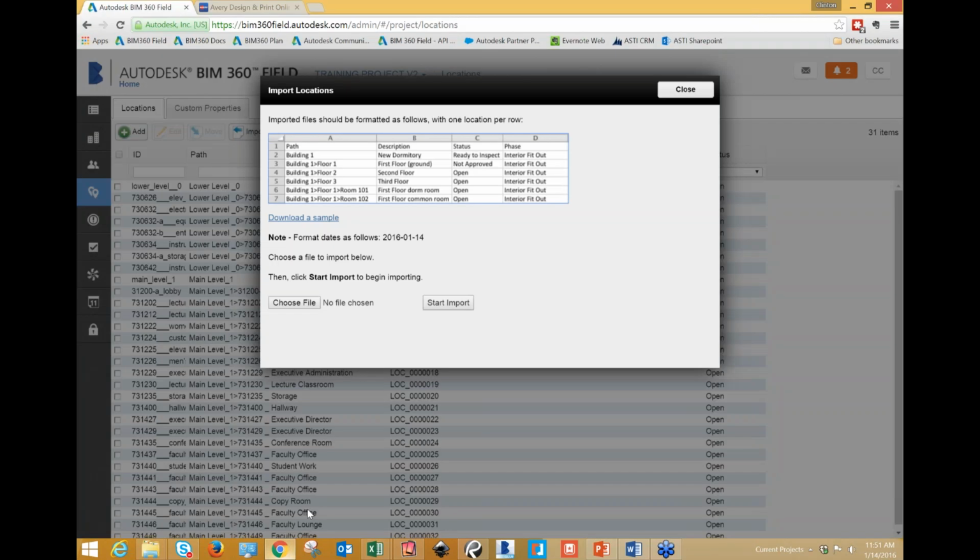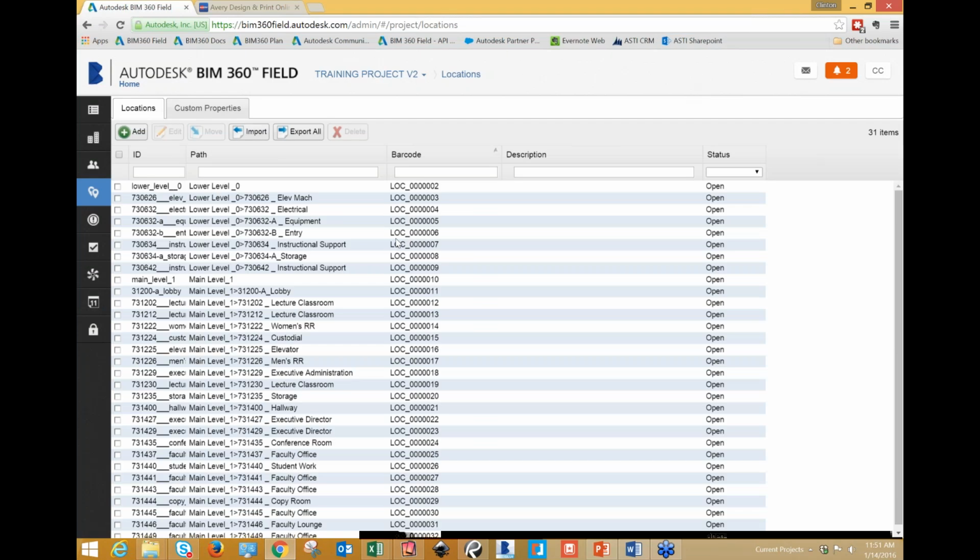So once you do that, you'll just come back to your BIM 360 field site. You'll save that file as a database. You'll choose the file, and then you'll click Start Import, and you'll end up getting a screen similar to this, and you can see that all that information is imported in. So now that we've got that information in there, we've got it set up for our locations, but we need to go ahead and get it set up for our equipment as well. And it's a very similar process.